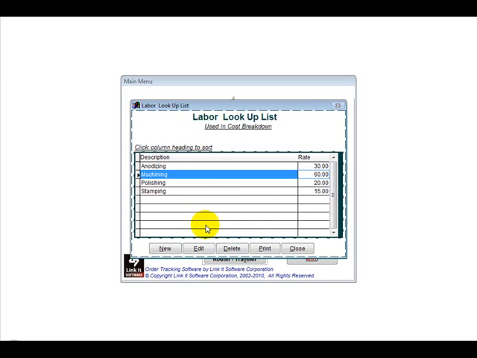If you want to delete a labor from the list, then click on it and then click on the Delete button. Click on the Print button to print a complete list of all the labors and their rates. When you're finished and want to return to the JobMaster main menu, click on the Close button.